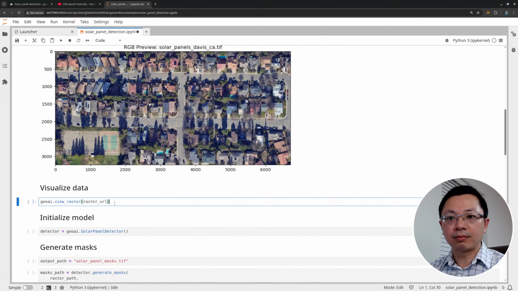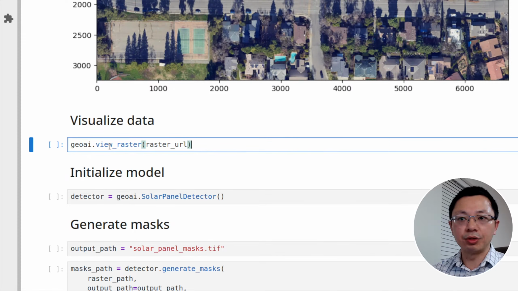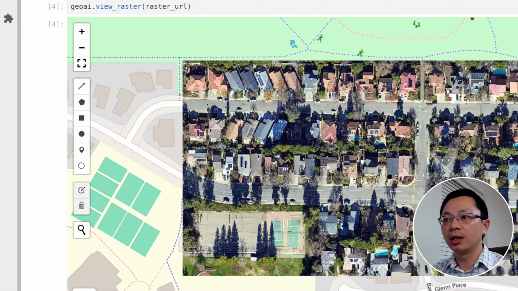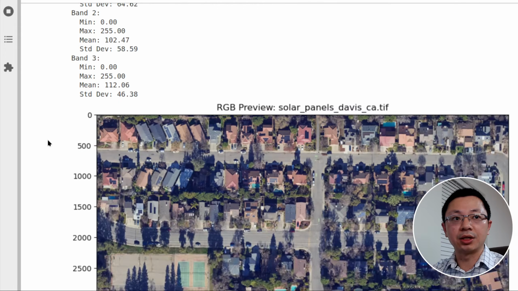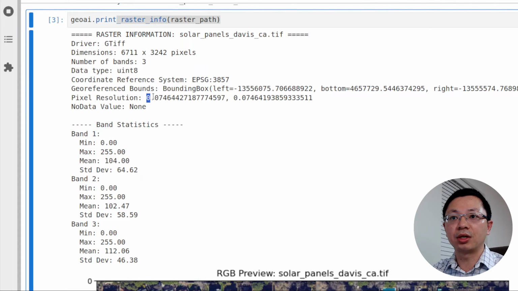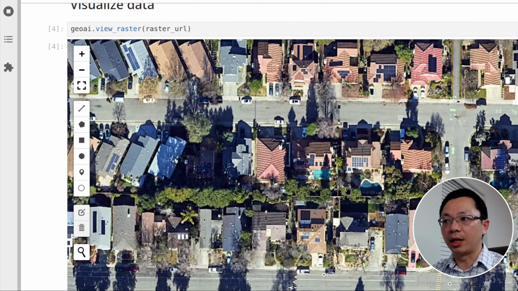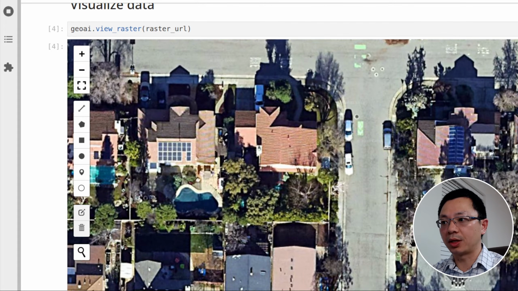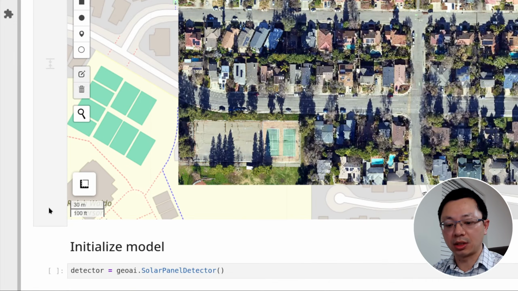It's a static imagery. You can use the GeoAI view raster function to view the image interactively. And so this is the original imagery. It's 7 centimeter. Again, you can see the information from here, 0.07. So this is meter. So basically it's roughly 7 centimeter resolution, very high. And once you have the imagery, you can zoom in to see there are indeed a lot of solar panels in this area. And once you have the imagery, then we can start doing the detection.